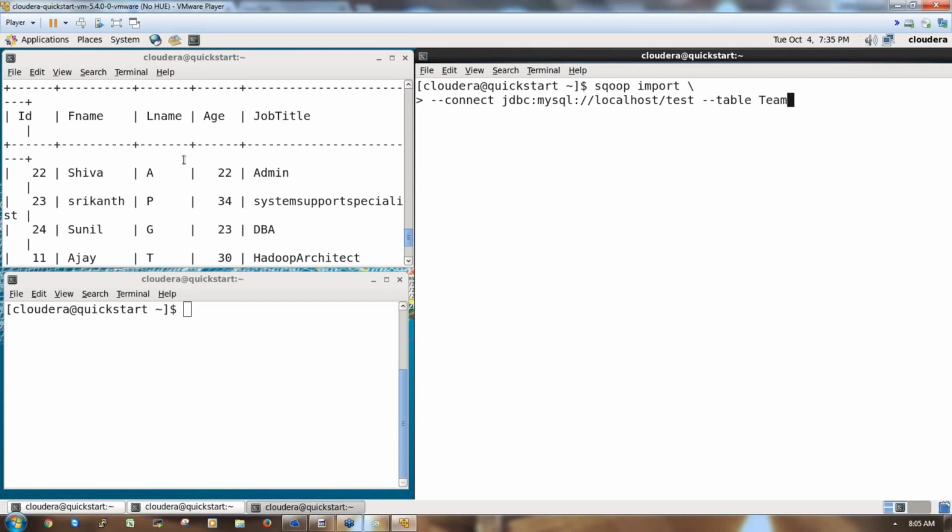So you can see here this table is not enabled by the primary key, so we use one mapper to import the data. I'm writing hyphen m space one mapper to import the data from the test database team table to the HDFS directory.